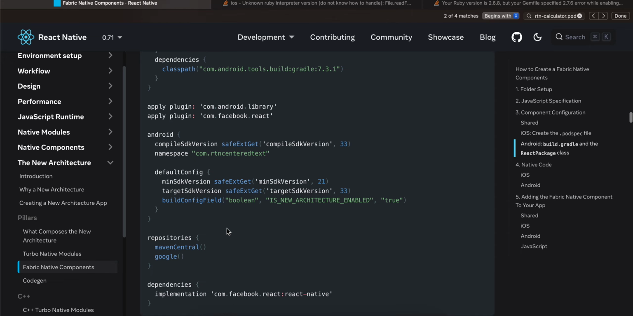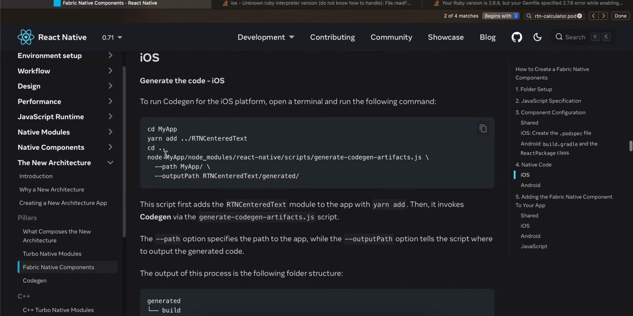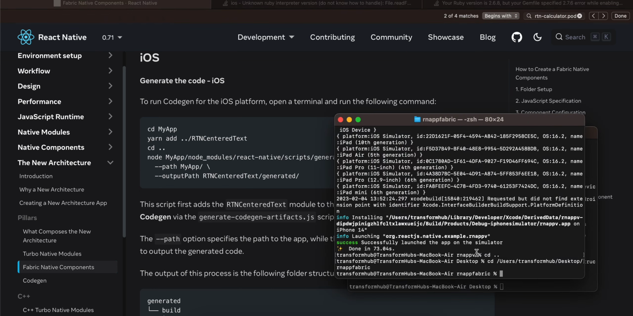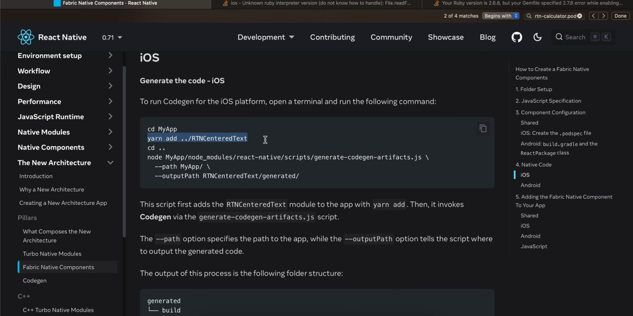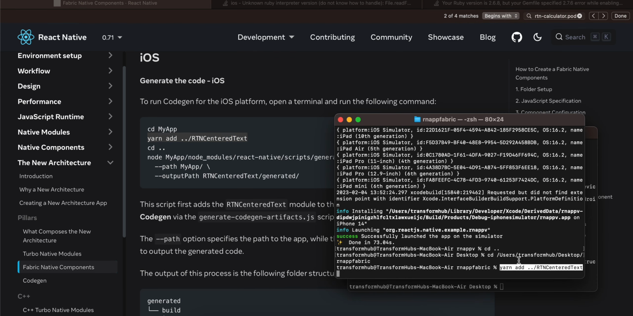Next, this is an Android thing, you can ignore it now. What you have to do is, I am inside my project directory. My project name is rn app fabric. Now here I will only run yarn add. So instead of this double dot, I need only a single dot, because rtn center text is already inside our project directory. It is not a sibling to your project directory. Okay, so that's why a single dot in our case.